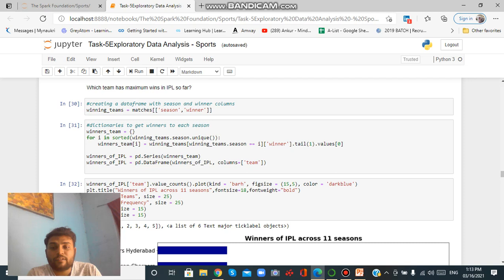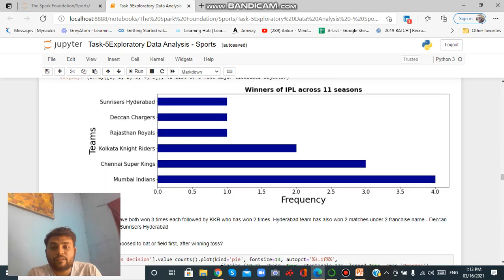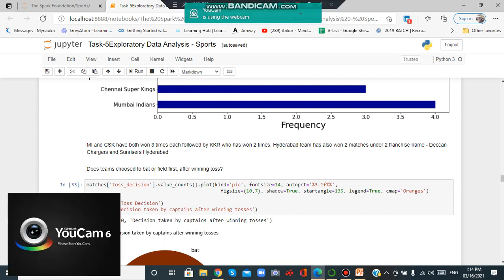Which team has the maximum wins in IPL so far? The winning team is equal to matches seasons winner. After running this code, in graph form you can see that Mumbai Indians has the maximum wins, followed by CSK, and then KKR with two titles. Hyderabad has won two, and the two franchise names are Deccan Chargers and Sunrisers Hyderabad.